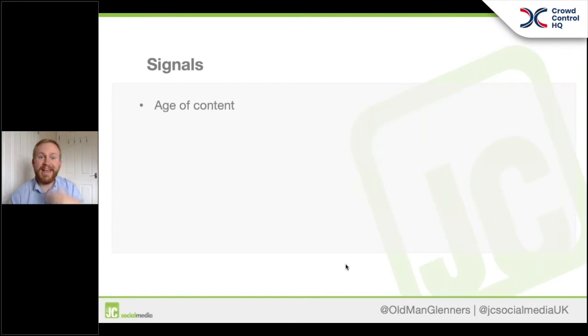So it might be the age of the content. How old is this content? Is it a post that's 3 or 4 days old, or was it posted quite recently, in the last hour or two?